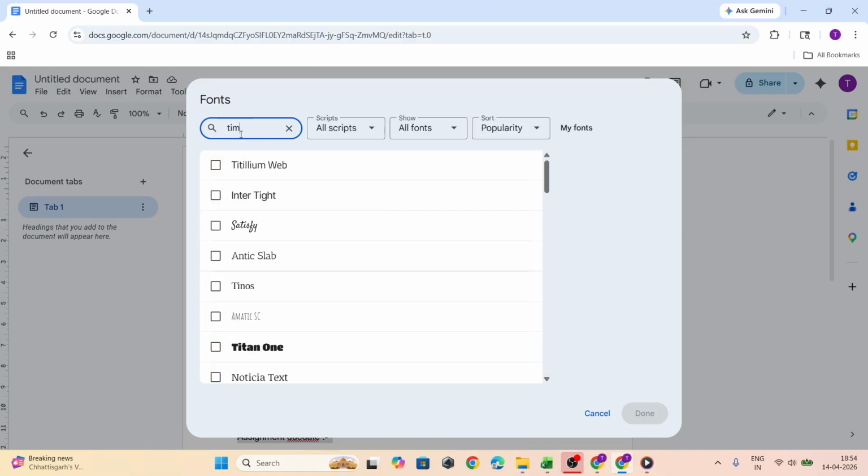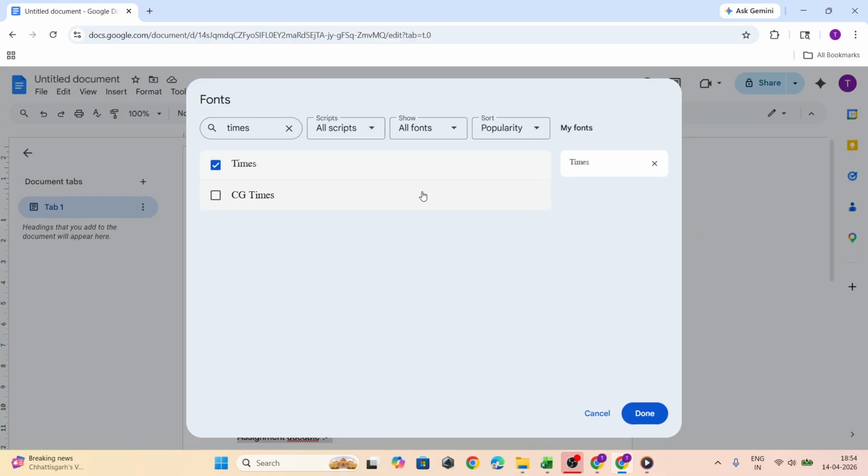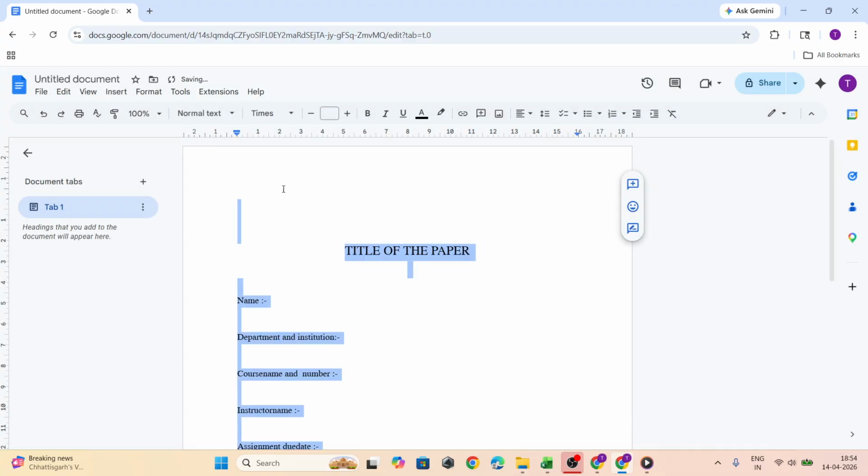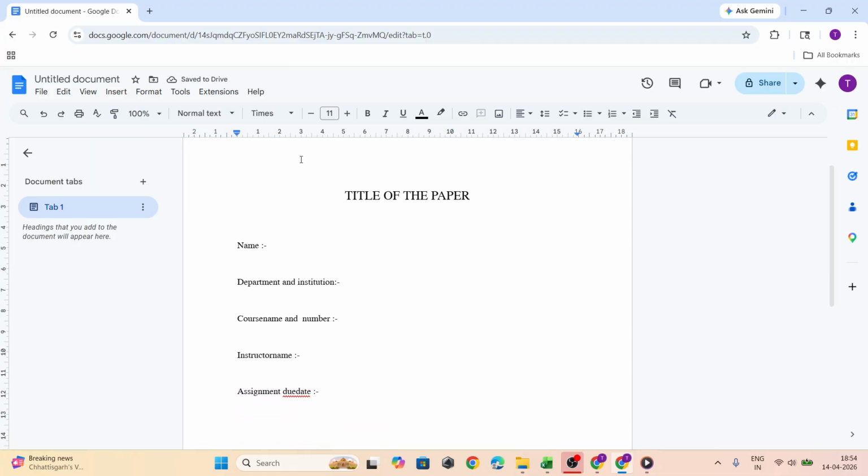Now set your line spacing. Go to Format, then Line and Paragraph Spacing, and choose Double. This will double space everything, which is the default spacing for APA papers, including the title page and references.